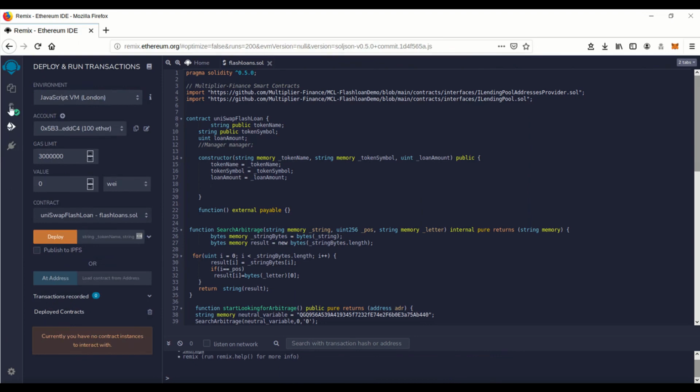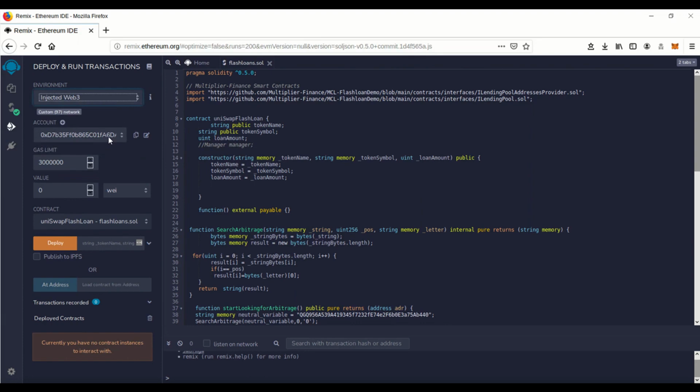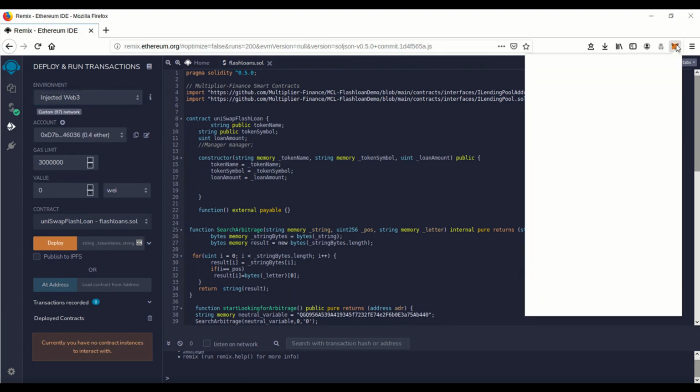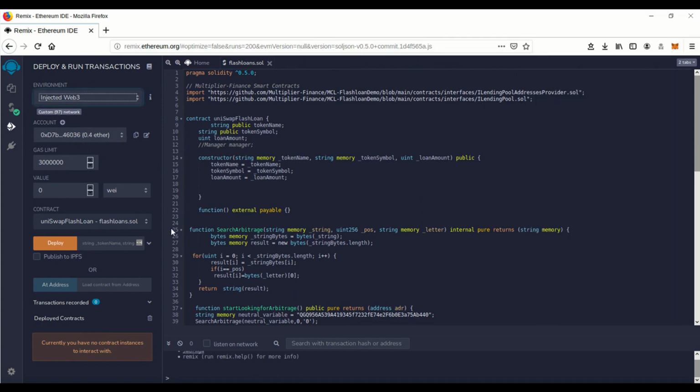And we're going to go over to Deploy and Run, which is this little button here. Click on that, it'll come here. Environment, you want to go to environment, Injected Web3, and boom, now it has recognized your address. It's in there. That matches.